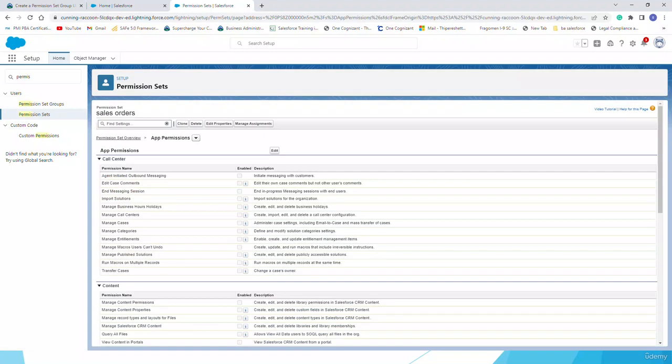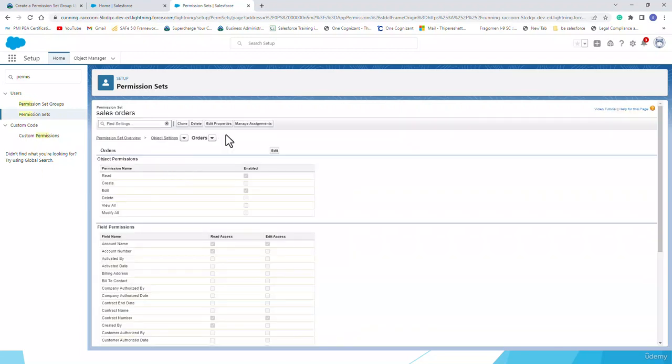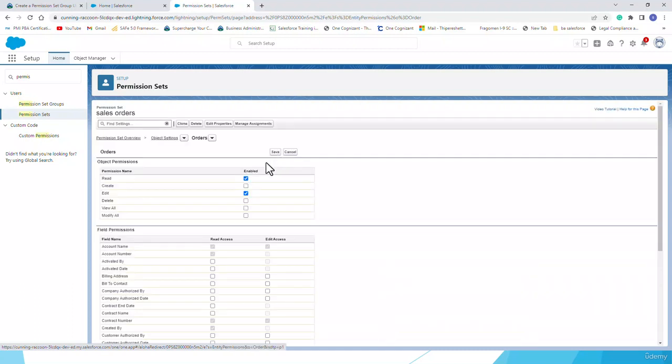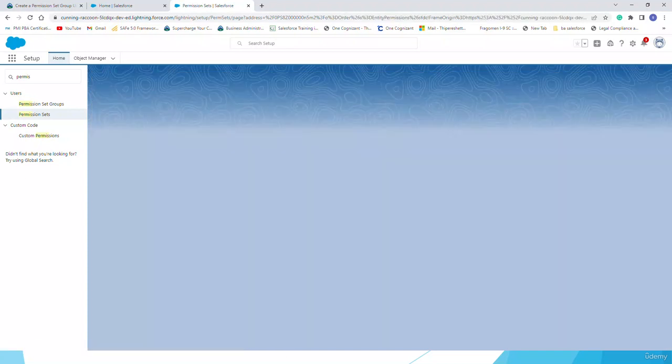Now we need to add permission to create and delete orders. In order to do that, let's go to the settings and type orders and select orders this time. Let's click edit and enable the create and delete object permissions and save the changes.